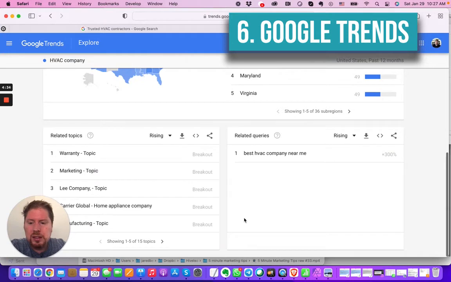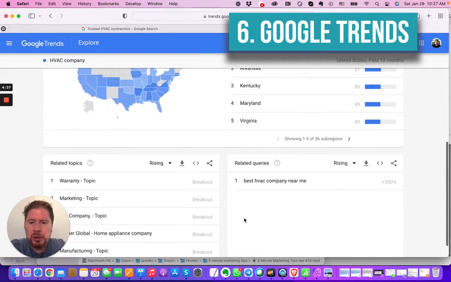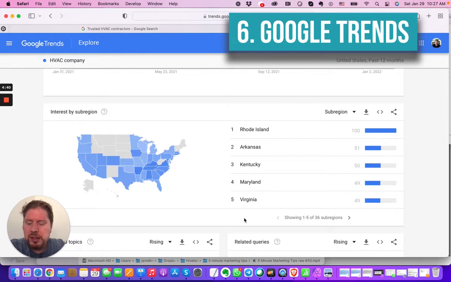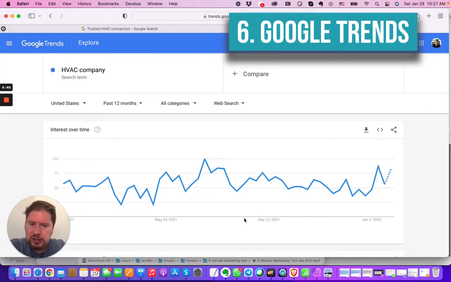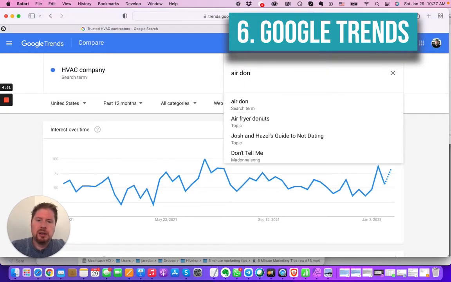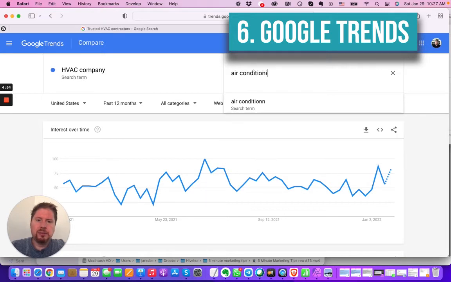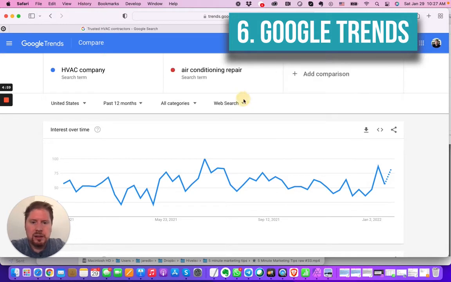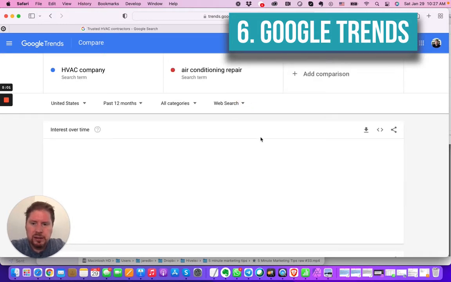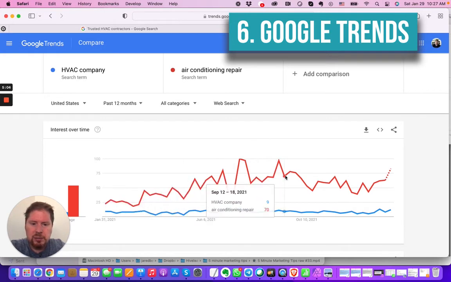The way that this is, to me, useful is especially as you're researching to start a new business. You want to see, are people already interested in this product or service? There are some different things that you can do. You can compare the trends and look at, how do these compare? What's the interest over time? Well, we see the air conditioning repair has held steady in the past 12 months, HVAC company too.